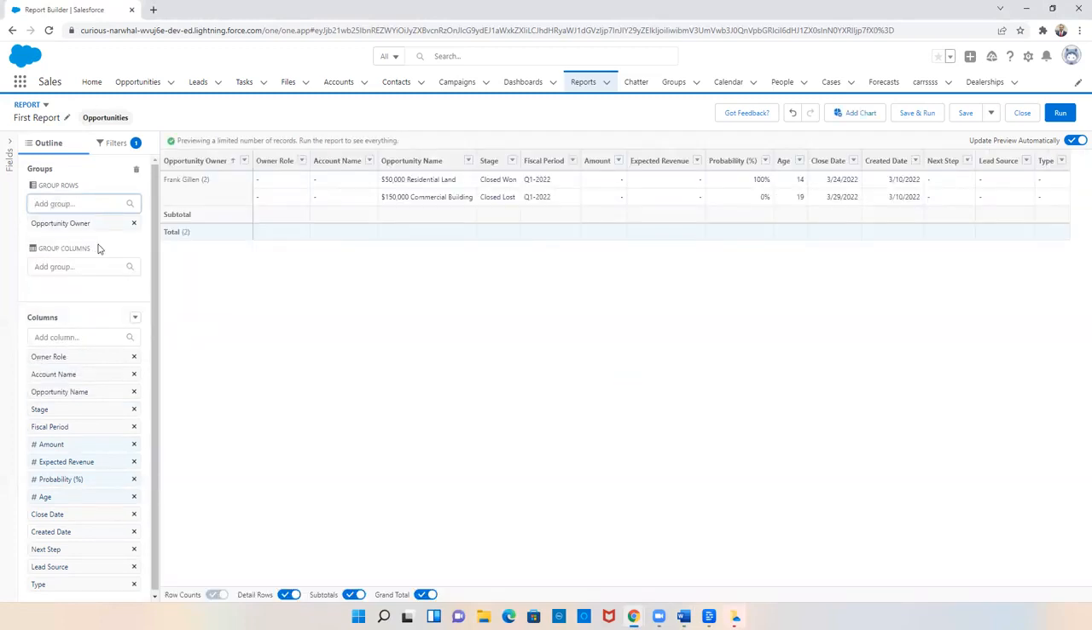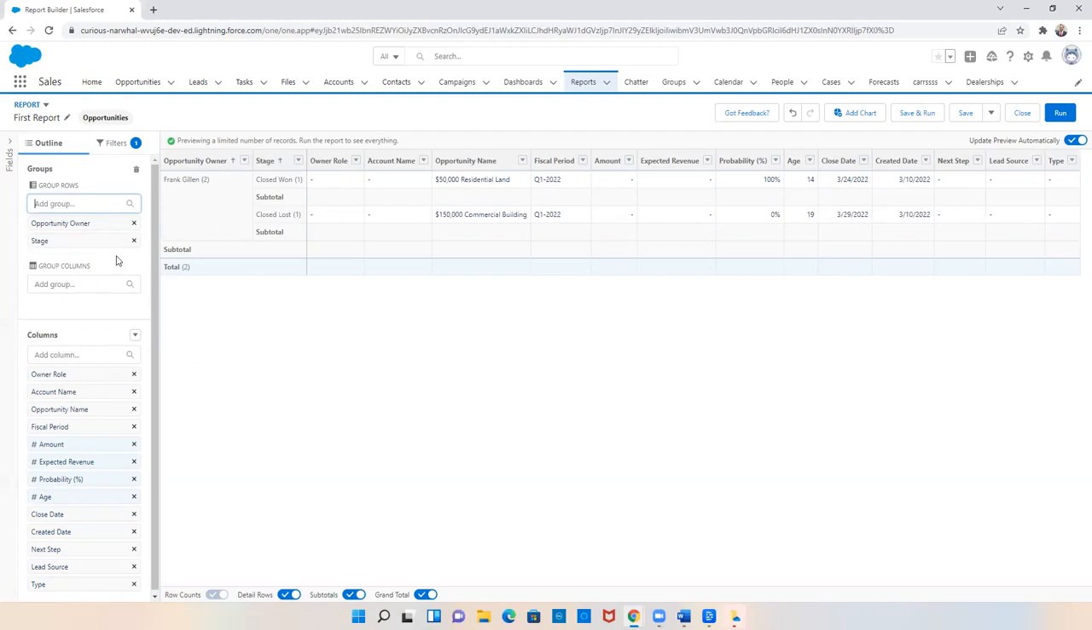In addition to grouping it by opportunity owner, I'm also going to group it by the opportunity stage. So as you can see, there's two groupings now. The first grouping is the opportunity owner, and the next grouping is by stage. At the bottom here, there's different toggles. There's subtotals, detailed rows, grand totals.